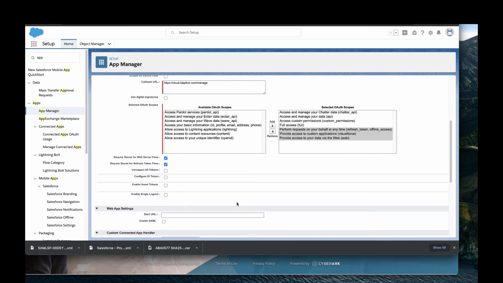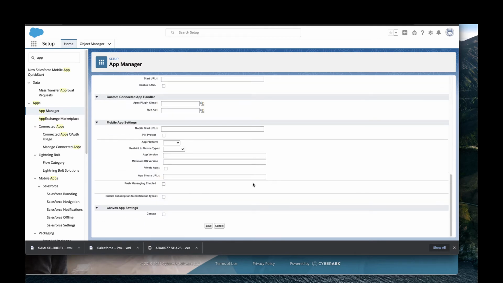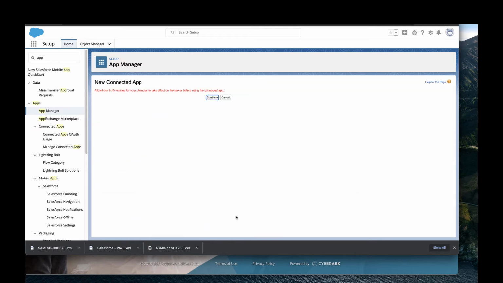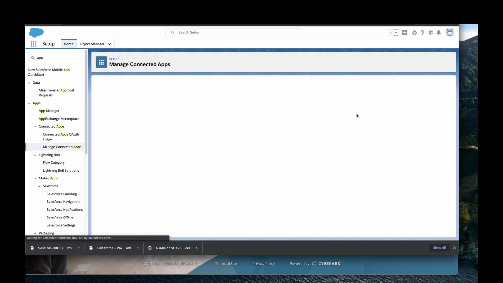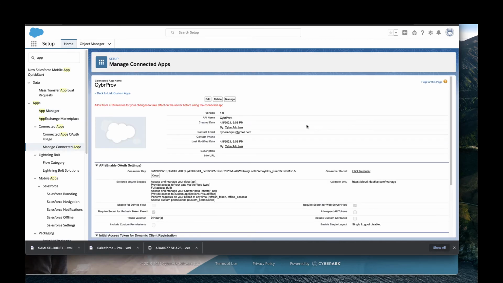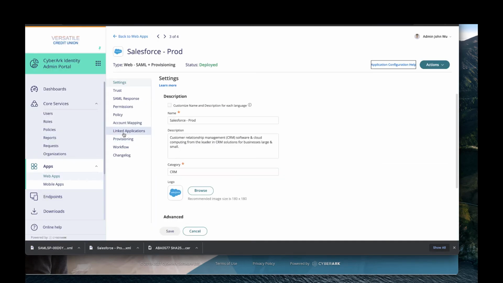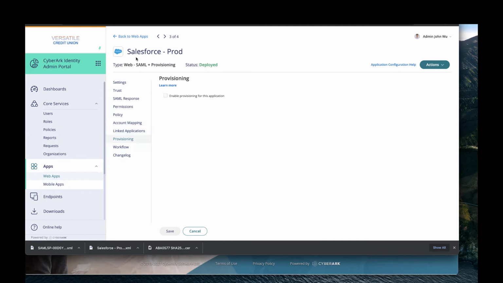Okay, and then we just need to scroll down and click Save and click Continue. And let's go back to CyberArk and go to the provisioning section for my Salesforce setting and select a checkbox for Enable Provisioning.